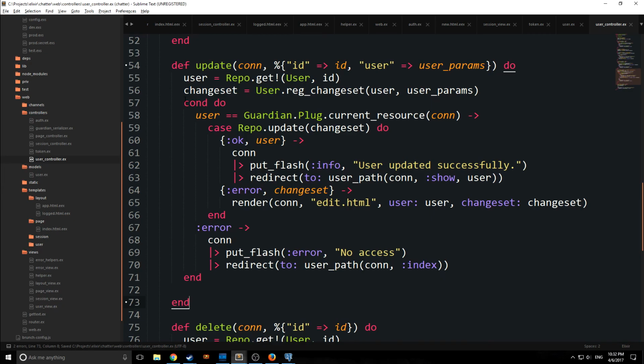We want to add the conditional to our update function as well. Our update function gets the user out of the repository and runs the user through our registration changeset function. Then we want to check the conditional to see if the user is in fact the user who's trying to access the update function. Then we run a case for the repo, and if the case works, then all of this will work. If not, we get the error back and we re-render edit.html. And then we have our error at the end of our conditional, where we send the connection, we put the flash on, and then we send the user back to the user path index.